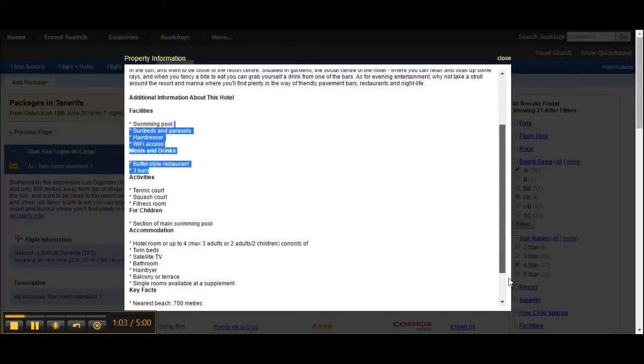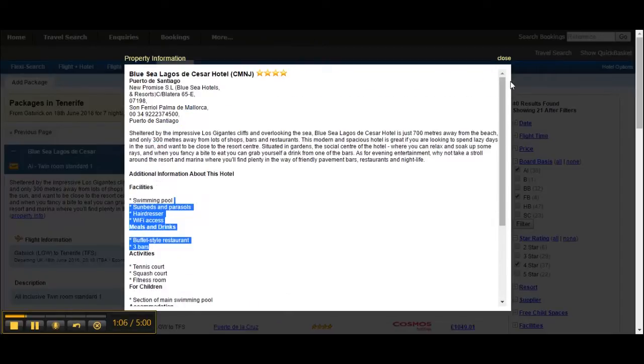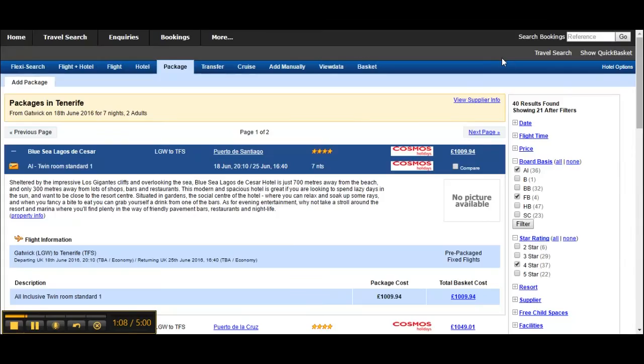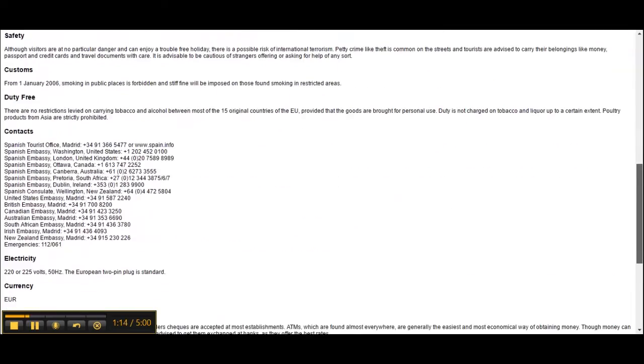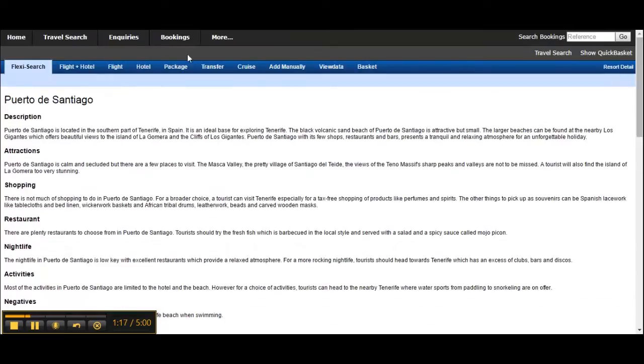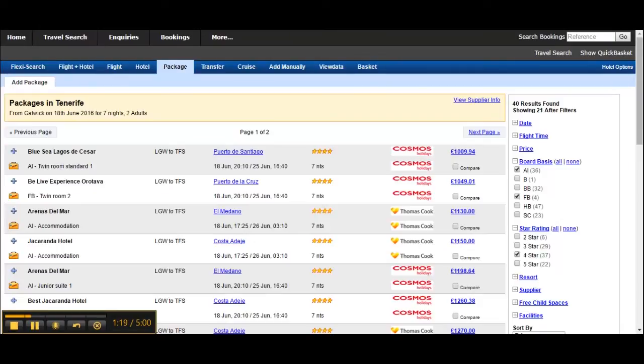So lots of information you can actually email the client. A lot of the hotels also have pictures. You can also get resort information. So everything there at your fingertips to keep the client totally informed of the properties you're suggesting.